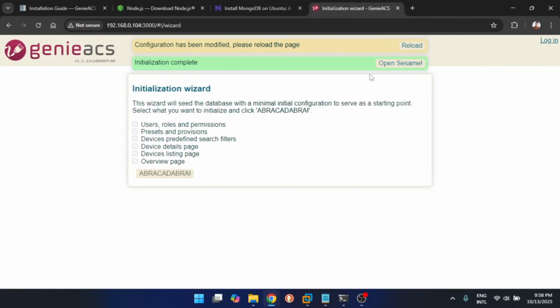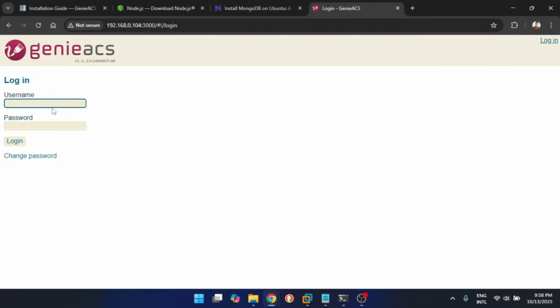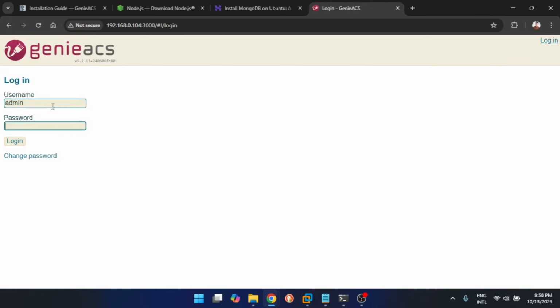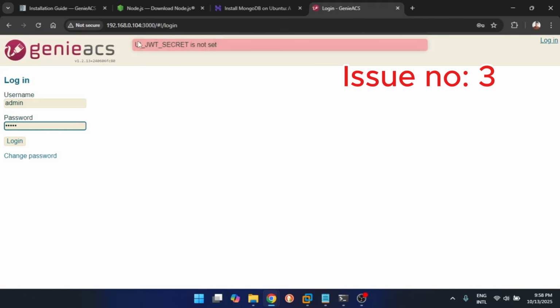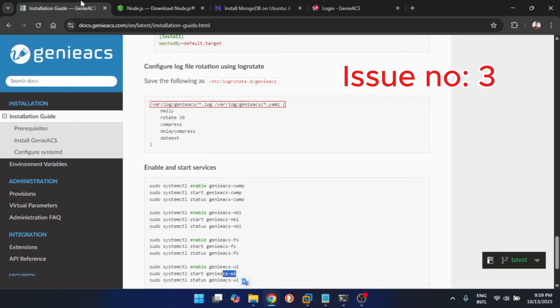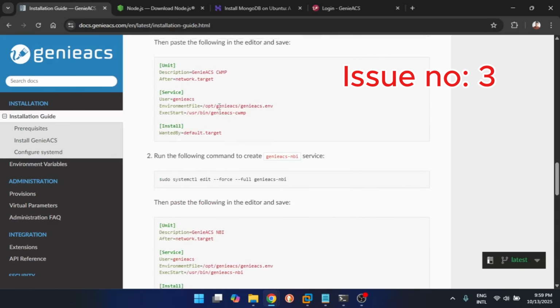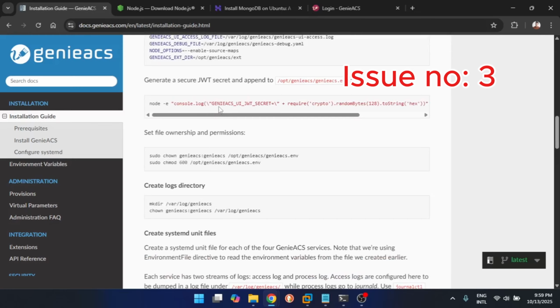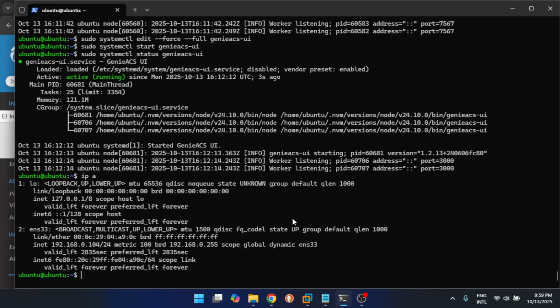Once the installation is done, let's open the session, and the default username and password for this is admin and admin. Okay, now the second issue is right here. When you log in, it says UI JWT secret is not set. For that, we can see it right here. The process we skipped here is to set the JWT secret.